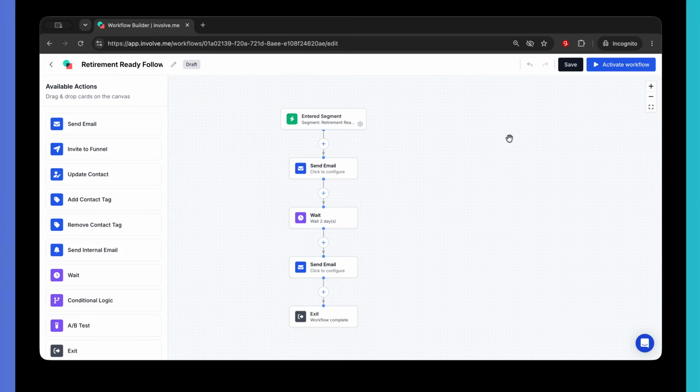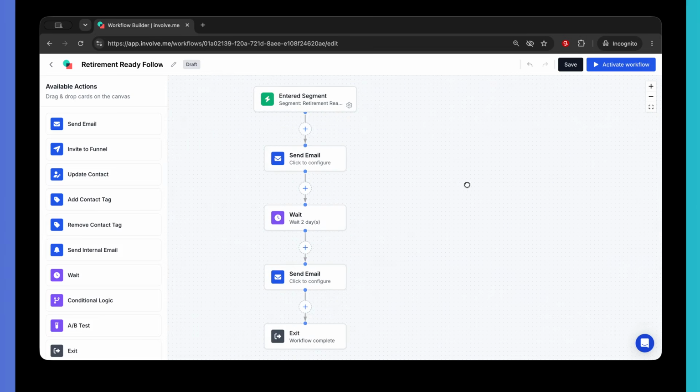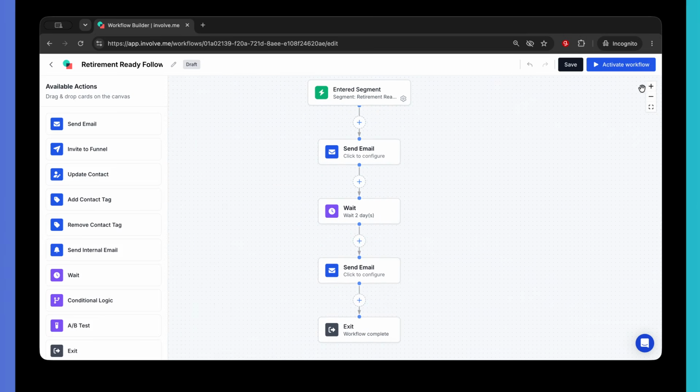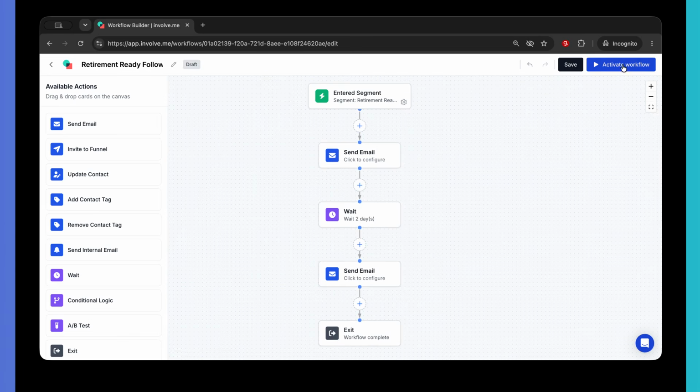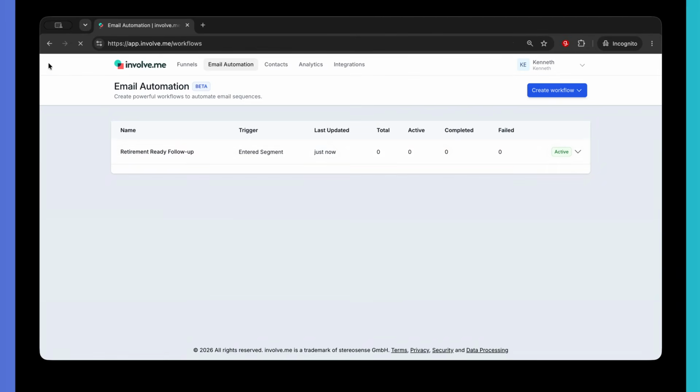So Oakstone now has an automated follow-up sequence connected directly to the Retirement Ready segment. With everything in place, we'll click Activate Workflow to start the automation. If we ever need to stop it temporarily, we can also pause the workflow and reactivate it later.